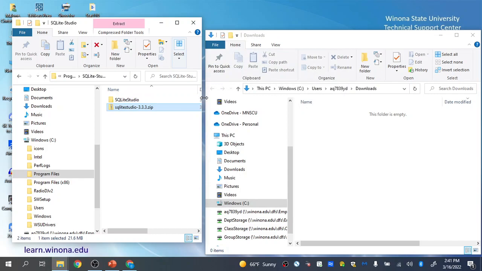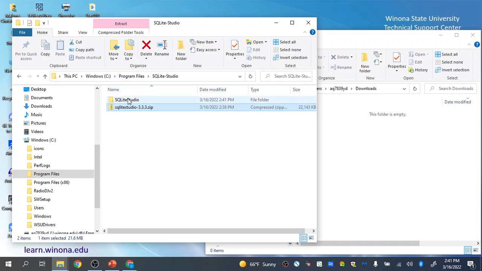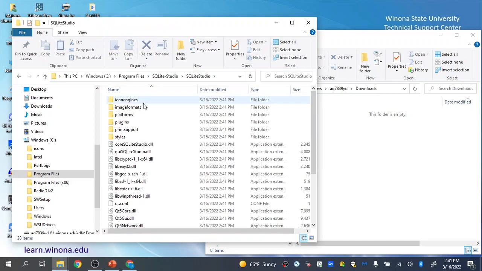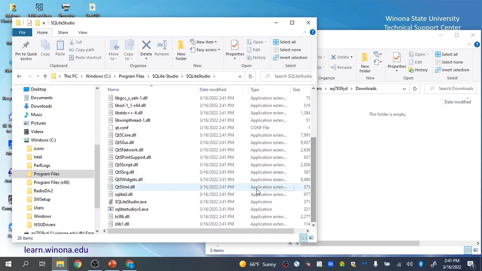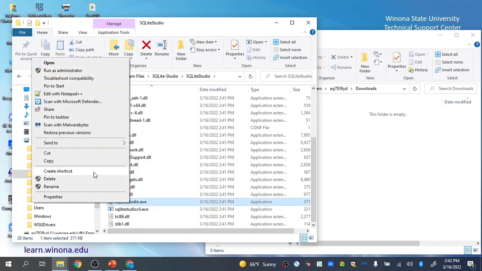So that's done now. If I go inside my SQLite Studio folder, here are all of my files that got unzipped. The one that I'm going to want to use to open SQLite Studio is this executable file here. What I'm going to do to make this a little bit easier is to create an icon to be put onto my desktop. So this is the file that actually opens SQLite Studio, but I want to create a shortcut or an icon on my desktop to do that. So I'm going to right click here and say create shortcut.